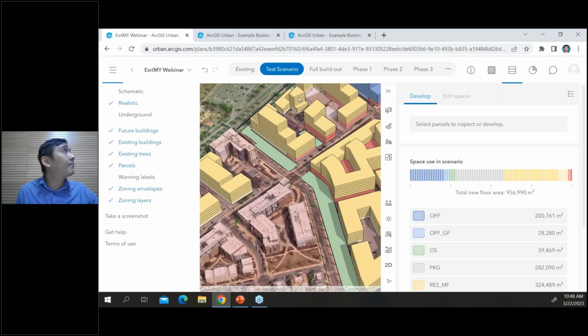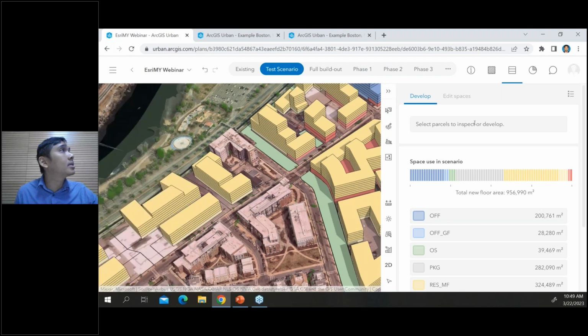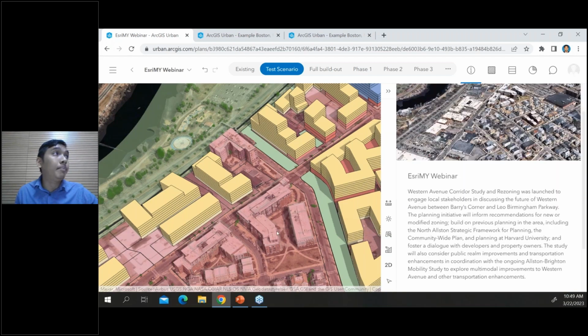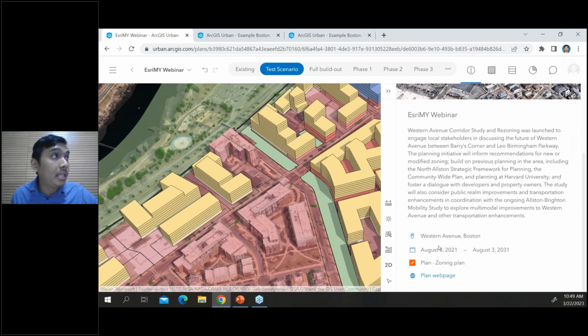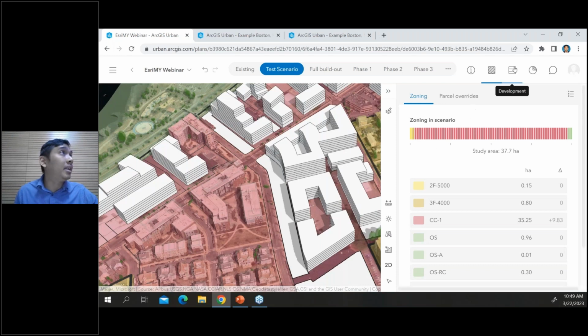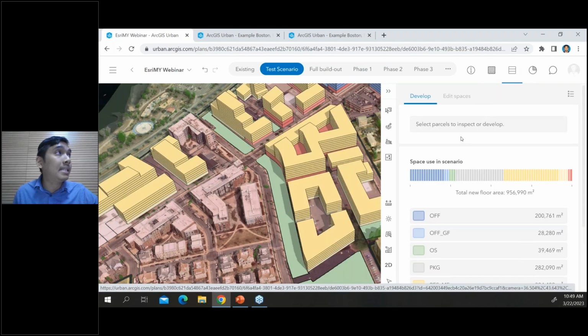Okay. So what we have over here are some of the modes. So we have the details mode, which gives an explanation of the entire plan: where the plan is located, the duration of the plan. And then here we have the zoning, in which you can alter the zoning code, for example, later on for a different scenario. And then we have a development tab in which we will do some edit sketch, because where you want to edit the different spaces, you will do it over here.